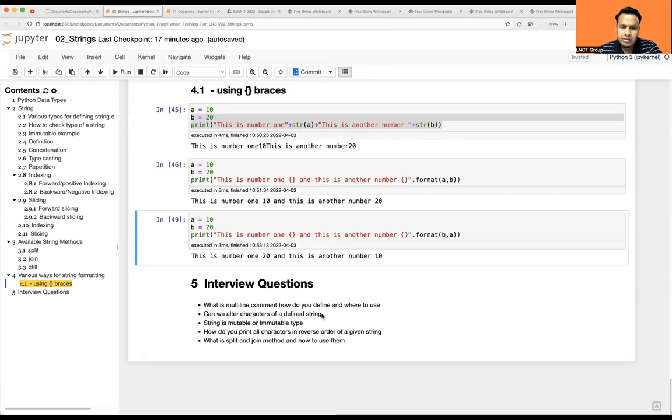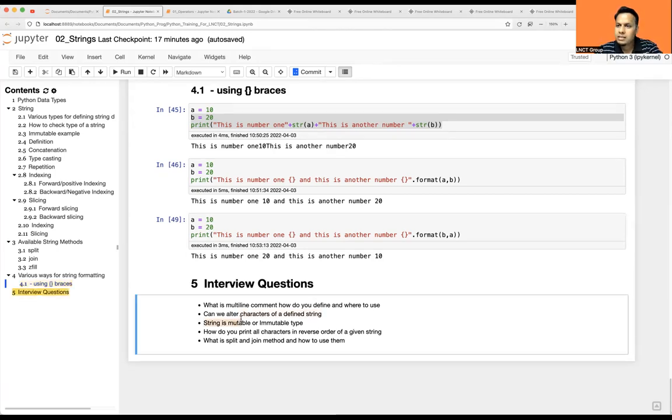Can we alter characters of a defined string? No, because it is which data type? Immutable. Correct. And is string mutable or immutable? Of course, it is an immutable type.